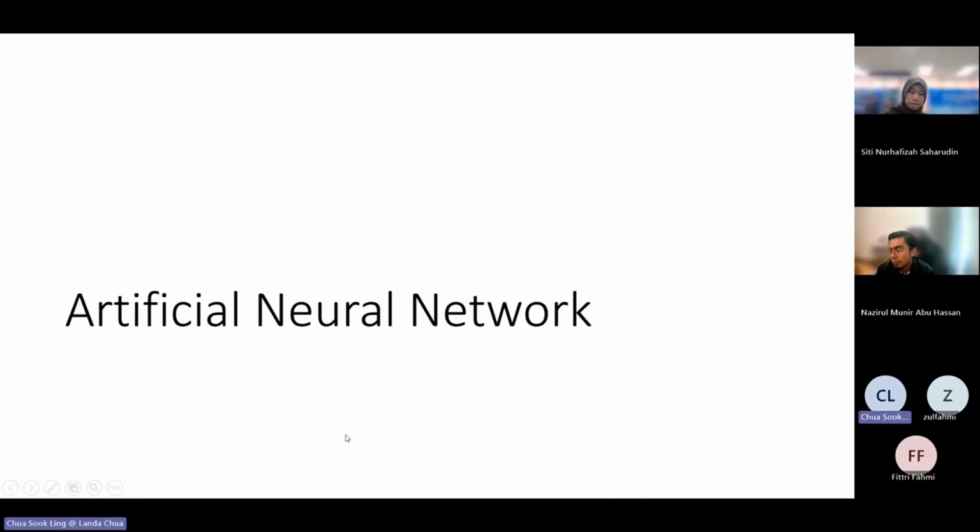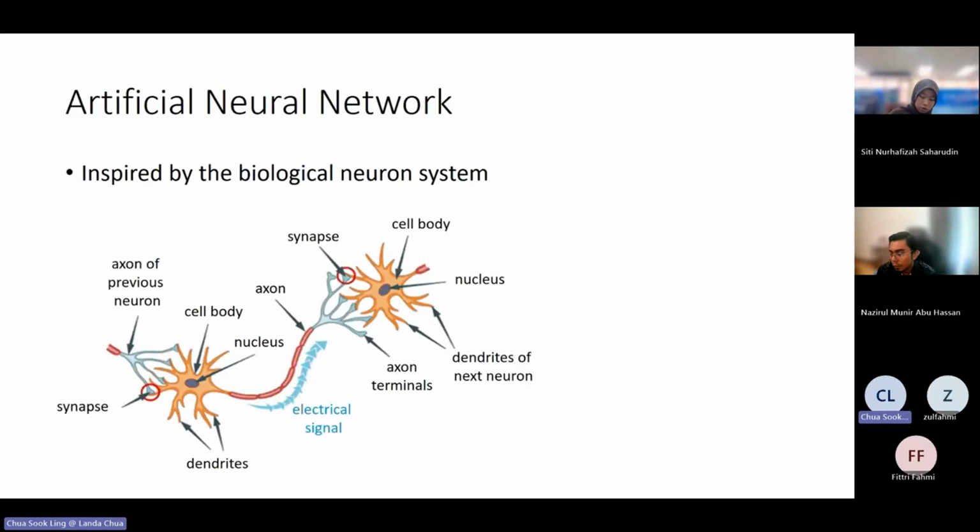Okay, so now let's move on to the third one. We have gone through decision tree, we have gone through k nearest neighbor, so now the last method will be the artificial neural network. This artificial neural network is actually inspired by the biological neuron system. I'm sure this figure is not something strange to you. As a medical student, when you see this image, I think you will know what it is about. But I still need to explain because our artificial neural network is inspired from our biological neural system.